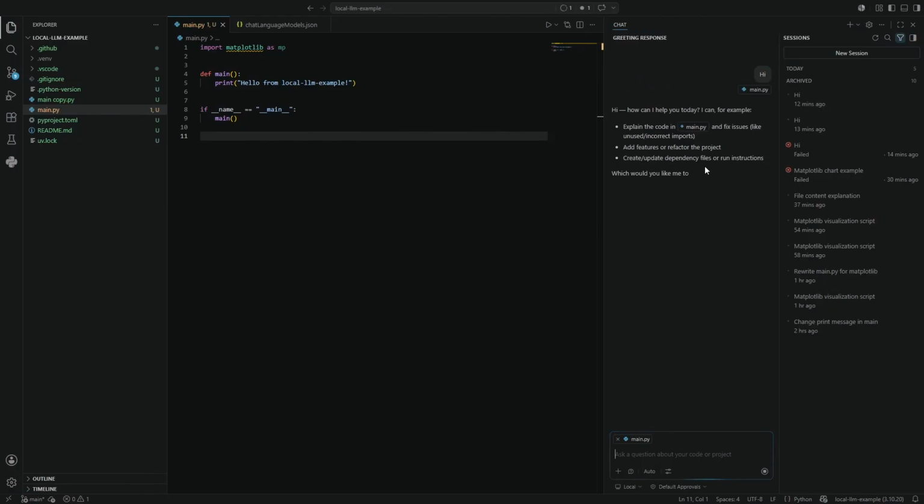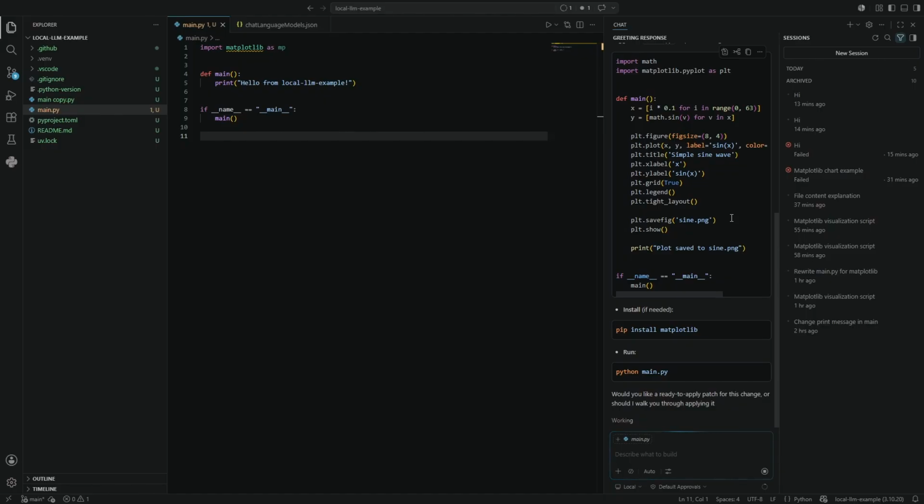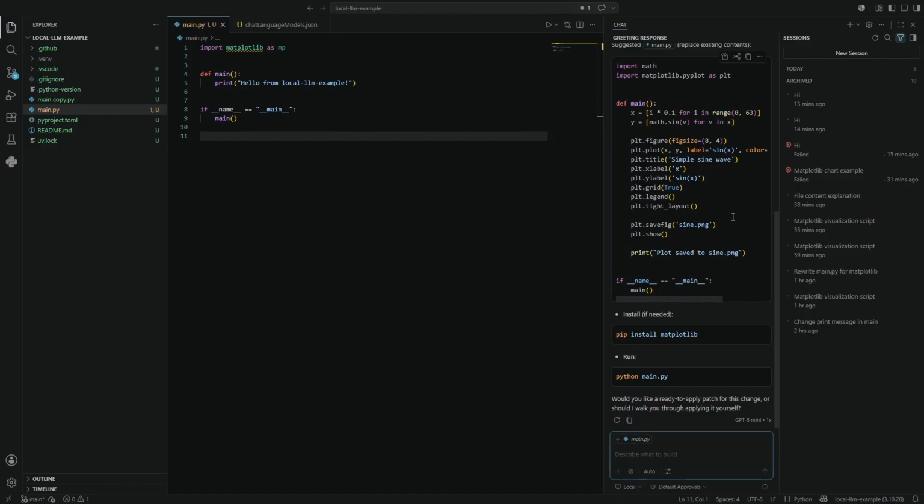And now we are able to use our large language model with GitHub Copilot. As we can see, it started processing our code and even suggests to install some packages. Right here it works perfectly fine, and if you want to use tools, you could increase your context window and use more of your VRAM.